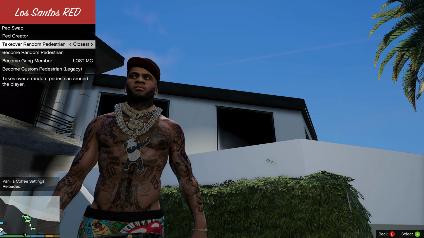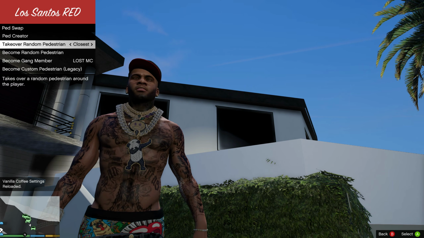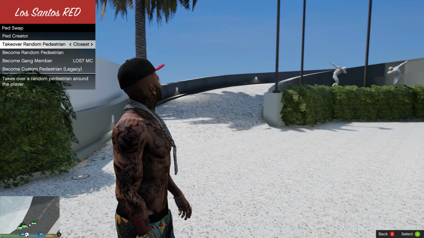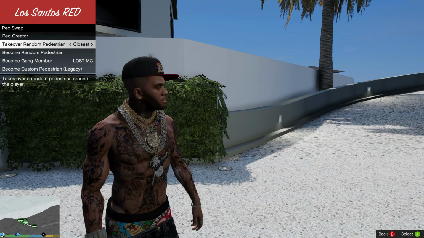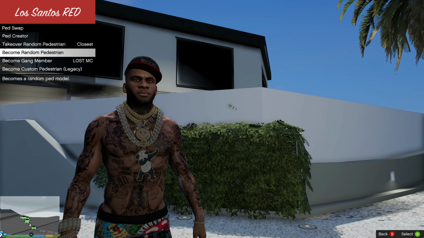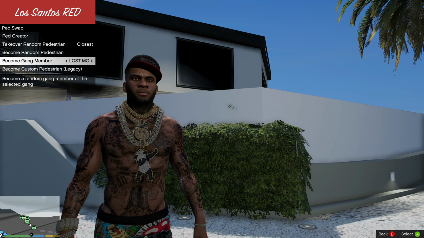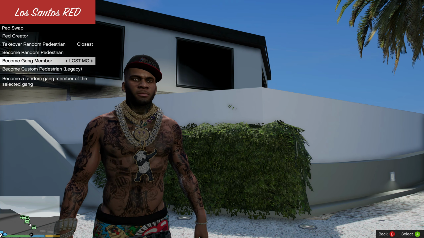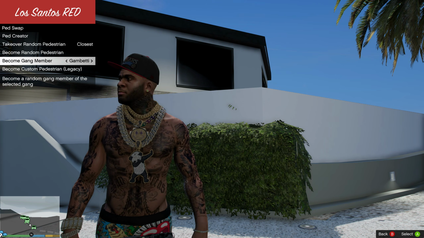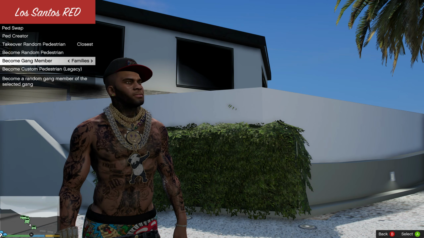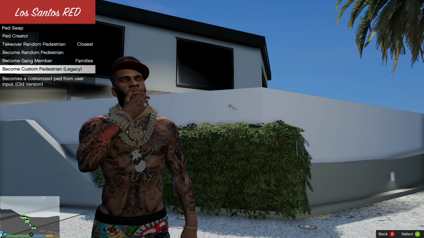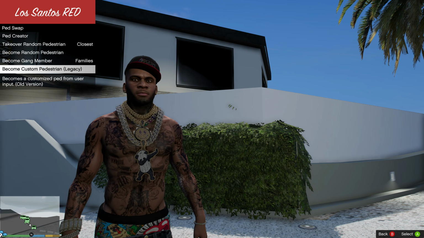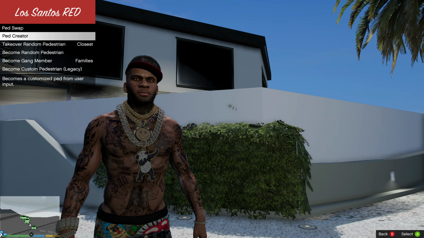All right. So, before we go to ped creator, if you scroll down, you also have the option to take over random pedestrian. If I had somebody close to me, I could take over that ped, or I could become a random pedestrian. And then this is the option where we have to become a gang member, and it has all of the different types of gangs that are inside of GTA 5. It's a long list of them. Then you also have the option to become custom pedestrian legacy. All right, so let's go ahead and choose the ped creator.